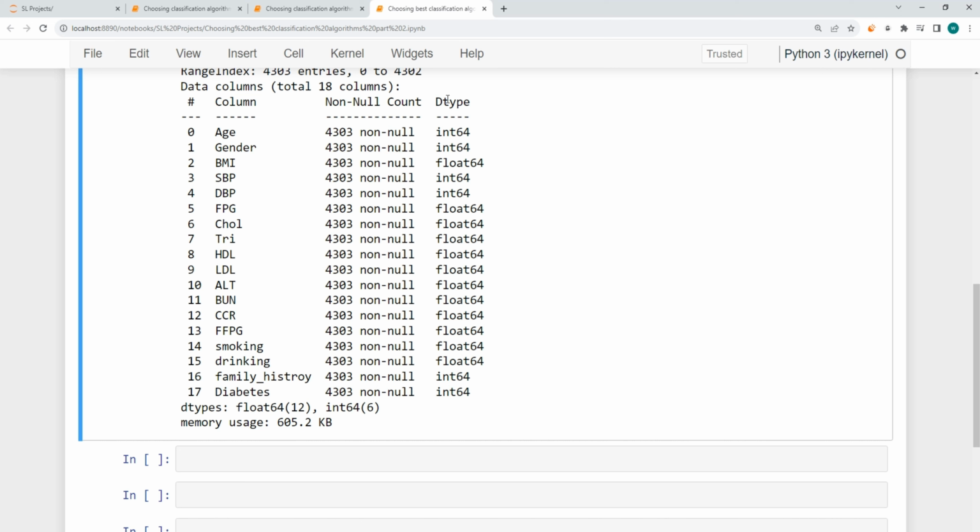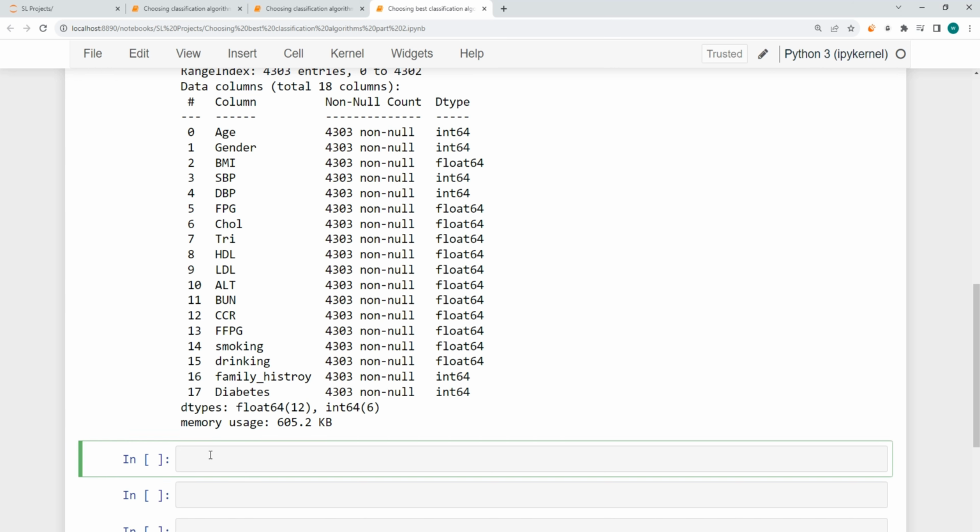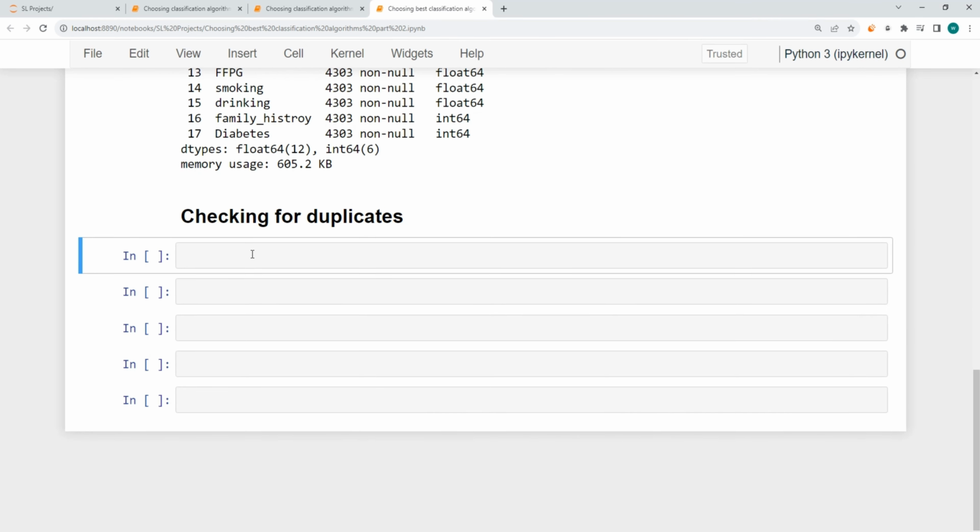So moving forward, we might check for duplicates. We don't have missing values, so we can check if our data contains duplicates. With that, I'm going to use the duplicated method. So I'm going to say we are checking for duplicates. That's what we are going to be doing in this step. When checking for duplicates, I'm going to use the duplicated method.